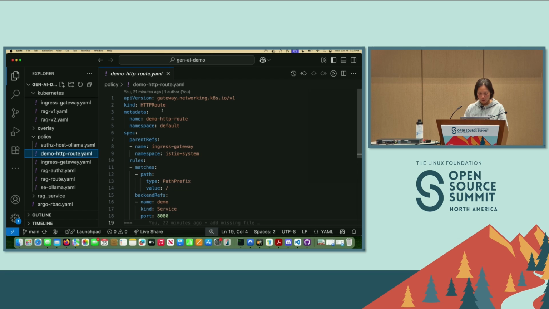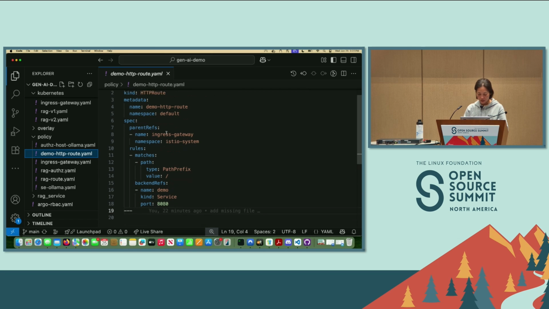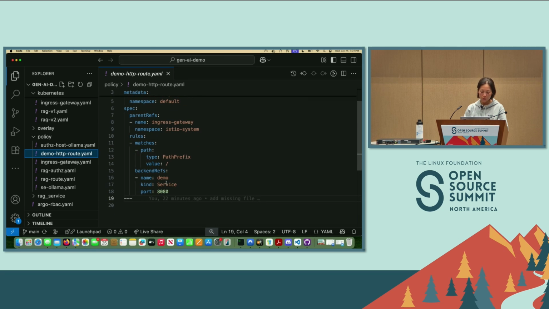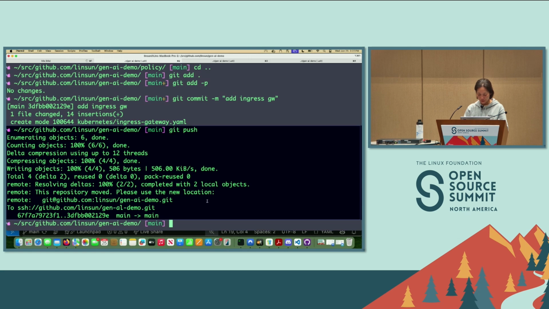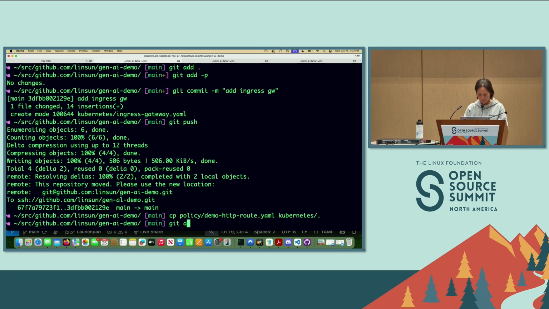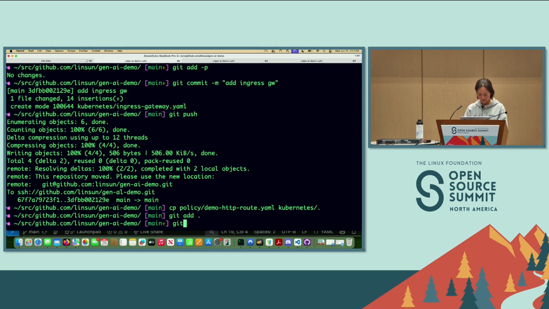So for this one, it essentially says, when the traffic goes to the gateway on /pass/, let's go ahead and forward to the demo application on port 88. So let's go ahead and deploy this too. So copy the demo HTTP route to Kubernetes. All right, so let me add this one in, and then that's the ingress route.